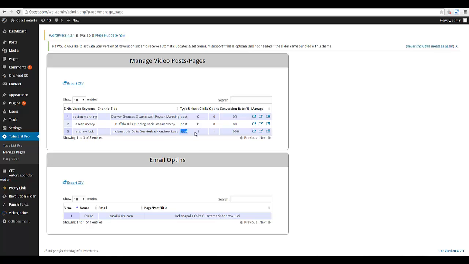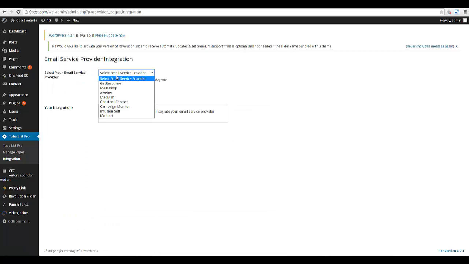But here's the cool part. Remember how I opted in? So it keeps track of the fact that I opted in and there is one unlocked click, okay, which gives us a 100% conversion rate, 1 for 1. So just a neat little tool here that keeps track of your analytics. And over here you have your integration with all of these different autoresponders, GetResponse, MailChimp, Aweber. As I mentioned, they're all there, Infusionsoft. So you can add these email addresses to your existing mailing list as well.